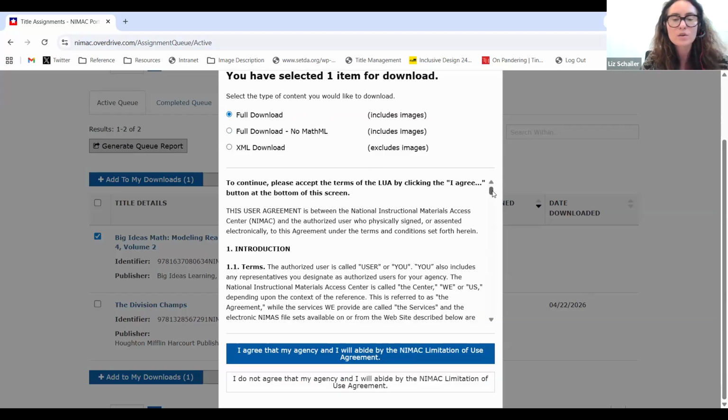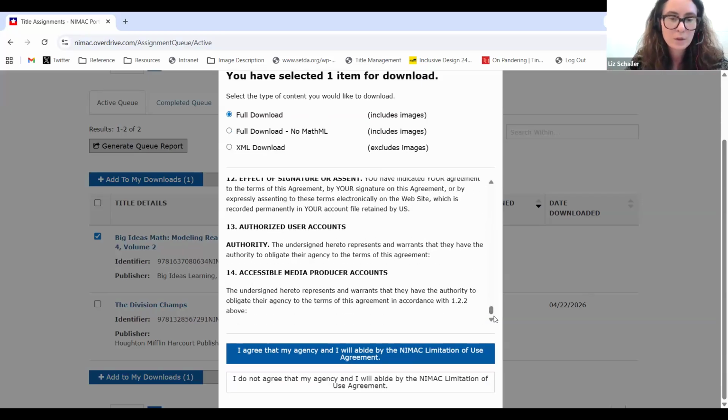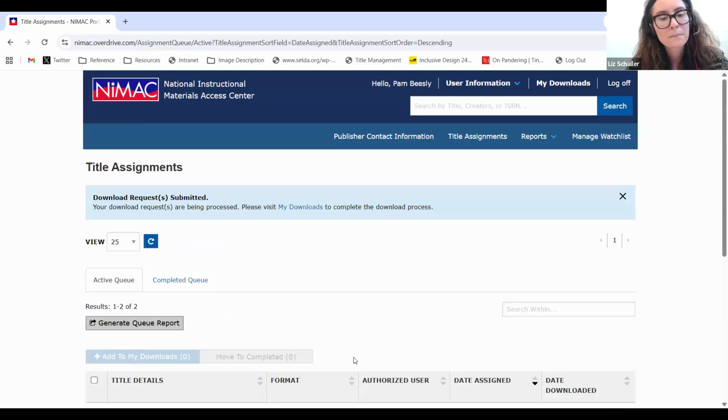of use agreement. This is the agreement that you signed when you came on board as an accessible media producer, and you have to agree to it every time you download a file. So you can review it if you want to, refamiliarize yourself with it, and then at the bottom of the screen here, you will click I agree that my agency will abide by the limitation of use agreement.